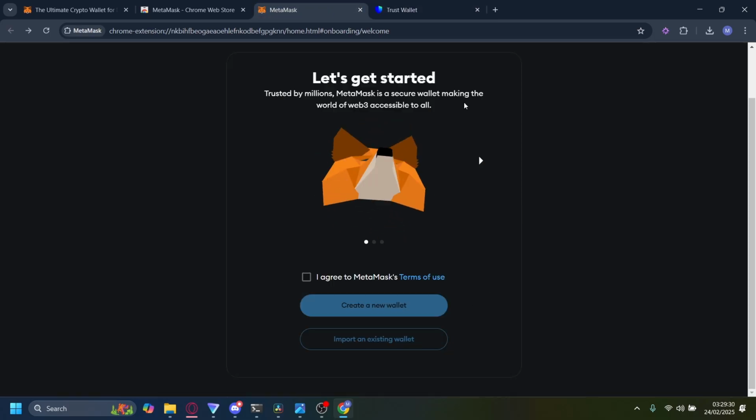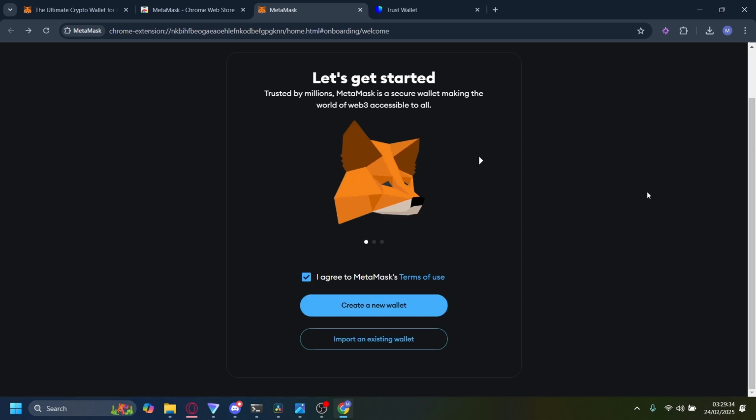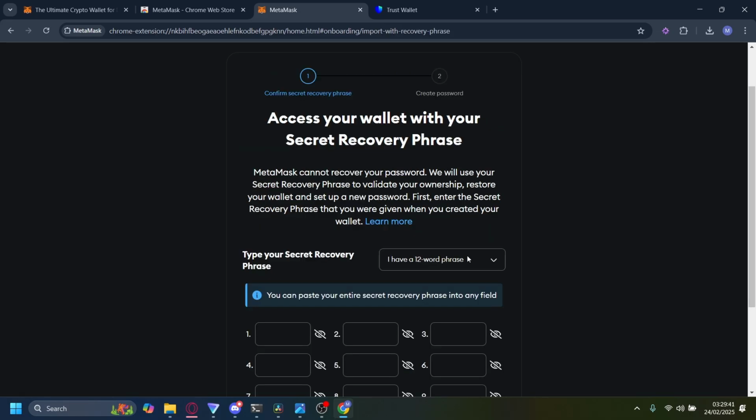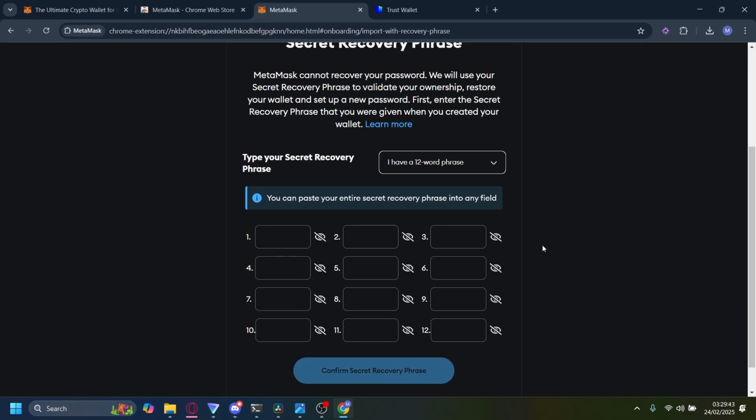Now when you first install MetaMask, it'll open a website like this, right? Just click on I agree to MetaMask terms of use and then click on import an existing wallet. Now on here, just click on I agree and then on here, pick 12-word secret phrase and then just punch in all of your 12-word secret phrase here and then confirm secret recovery phrase and that's it. Your wallet will be imported from Trust Wallet to MetaMask.